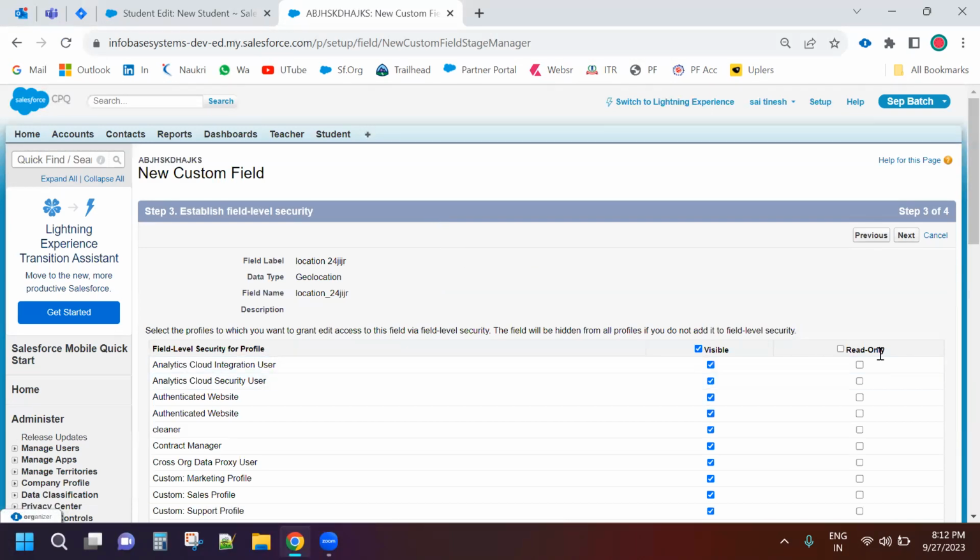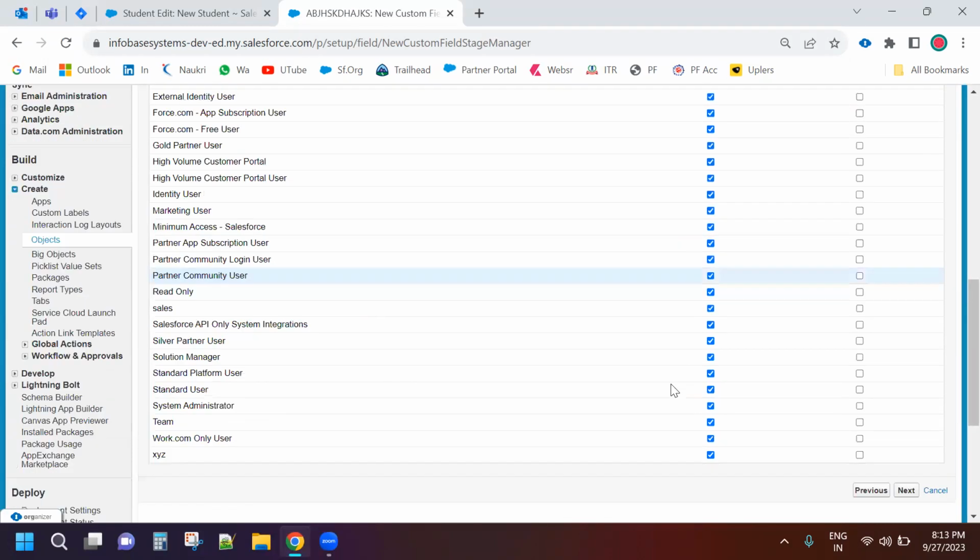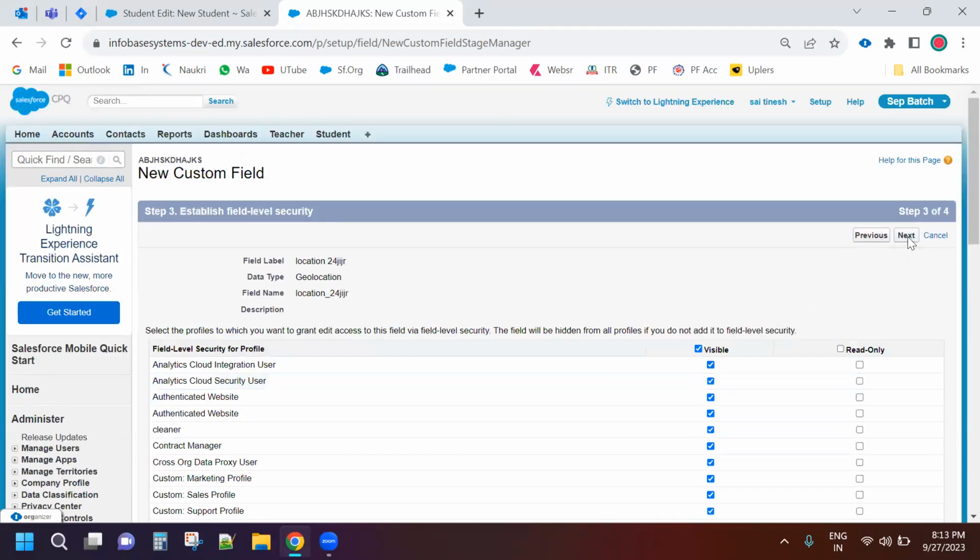Make it visible to all, and don't keep it read only. Read only you need to keep only through permission sets or on layouts. Don't keep it on profile level as per best standard practice. Read only means you are making the field non-editable for any user. Visible means you are making this field visible to everyone. I'll show you profiles and permissions in future sessions.